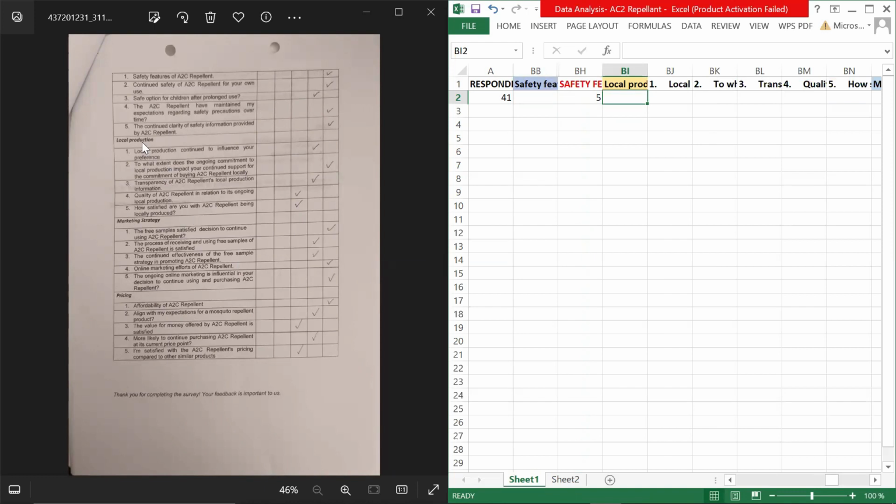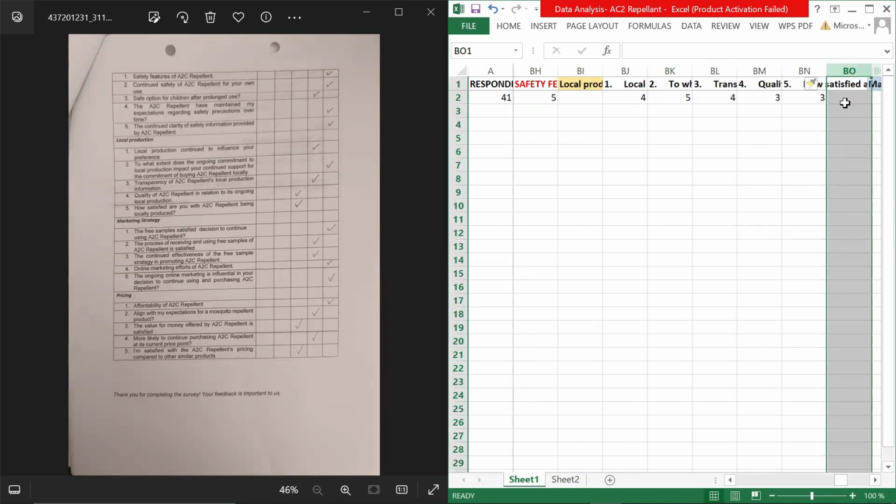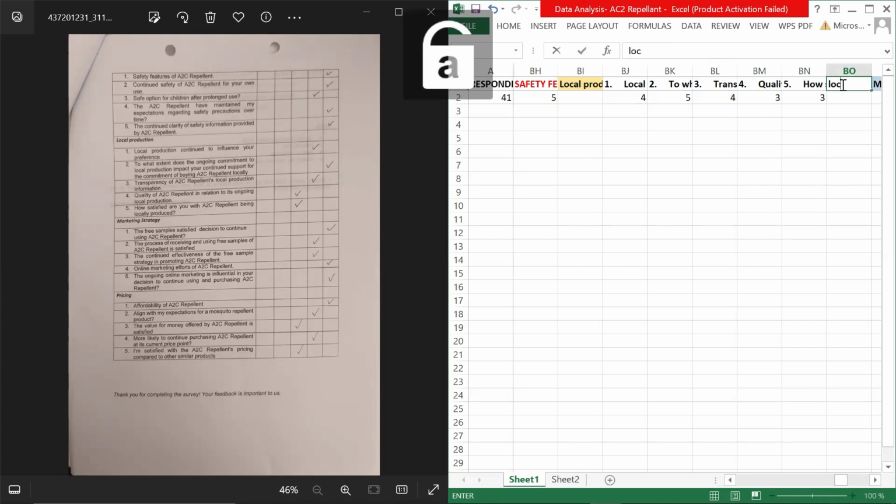Then we will go now to local production. Local production is 4, 2, 4, 5, 4, and 3, 3. Then insert another column, then you will put local production. It's up to you, just making sure that you will know where you are in encoding, and make it red.